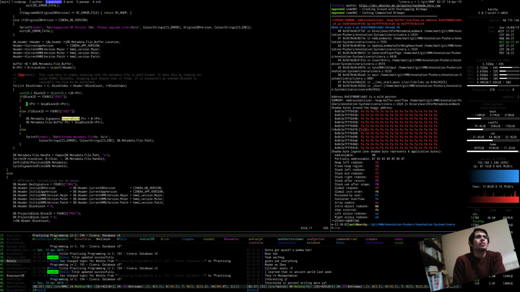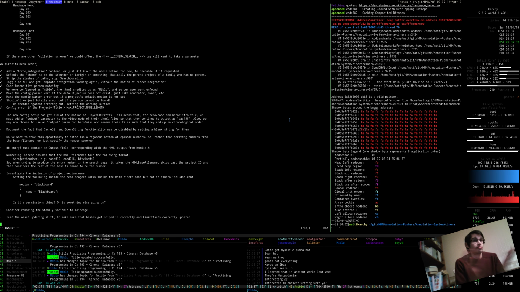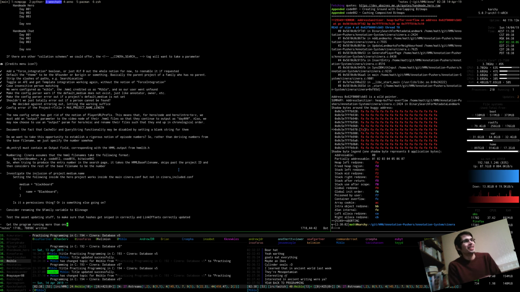So yeah, reader size 4. We need to sort this out. Let's do a note. Test the asset updated store, make sure the hashes get snapped in correctly, and then correctly updated. Get the program running twice, basically. Get the program running more than once, and I'm not getting back to programming at all. I'm getting out of it.